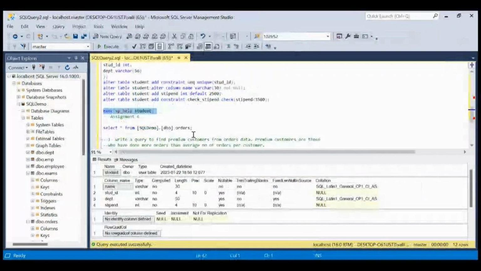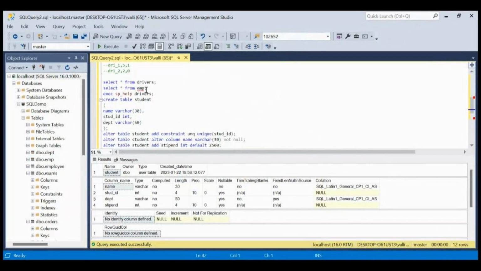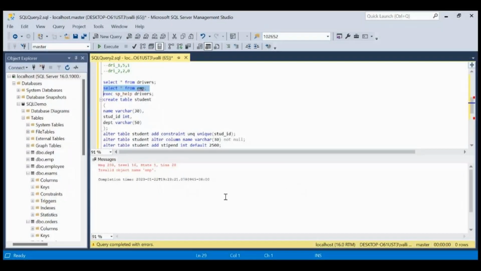Go ahead. See here, this is the employee table we have. Select star from EMP. If I execute this, it will show an error: invalid object name EMP. Now, can the others see the screen? Yes. Look at the error: invalid object name EMP, it shows, right? So if I give SQL demo dot dbo dot emp, it will work.